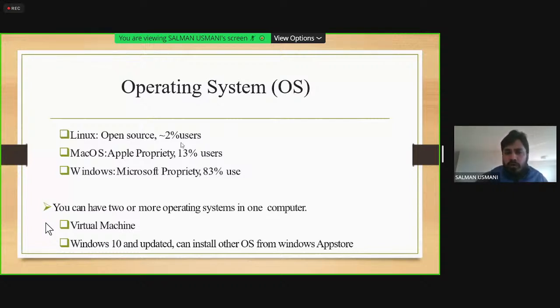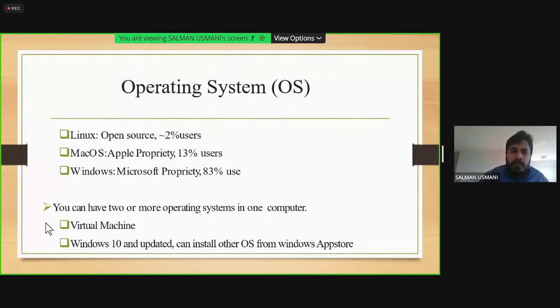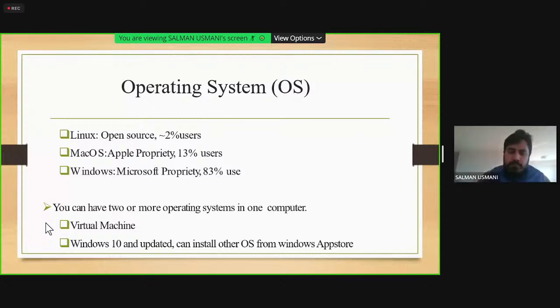Then you all know about Mac OS, which is Apple proprietary, and 13% of users use Mac OS. Then comes the open source, and I'm always surprised why there are so few users of Linux. Although I too have Windows 11 on my system, I prefer to use Linux. Linux is totally free, but only 2% of users use it.